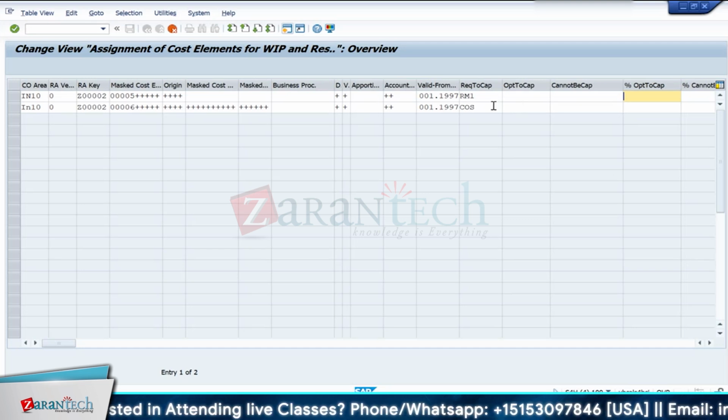So maintain all the raw material cost. I mean, generally people will capitalize the total raw material cost as required to capitalize. Okay, if at all required, you can mention some 80% you can capitalize, remaining 20% you can make it as optional so that it will not be capitalized.